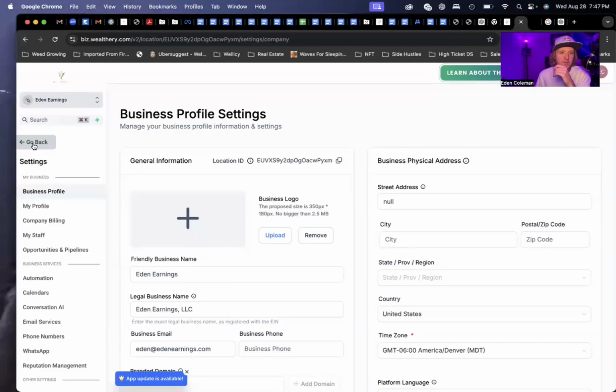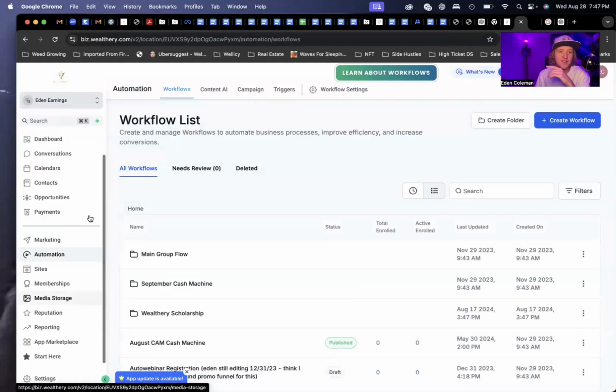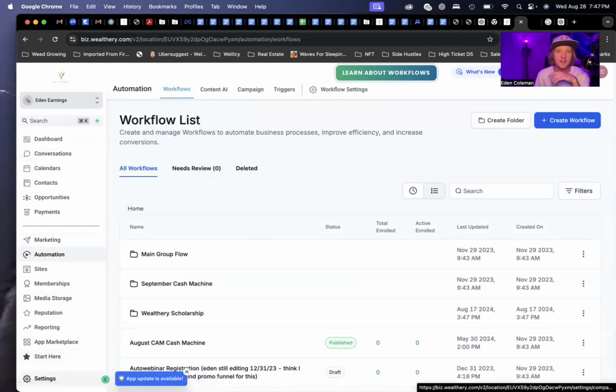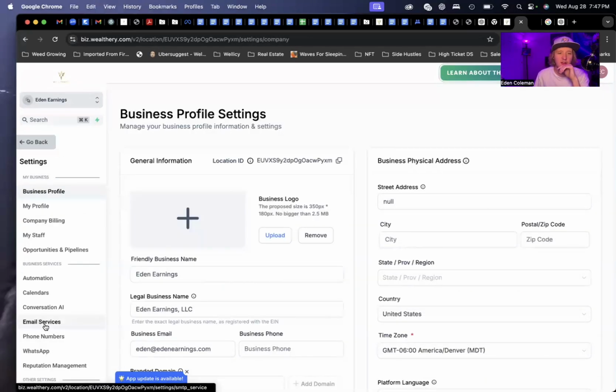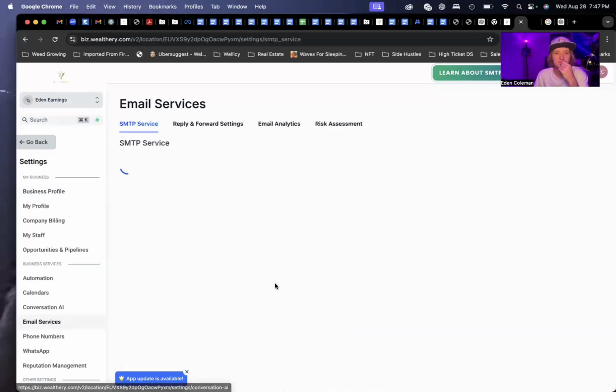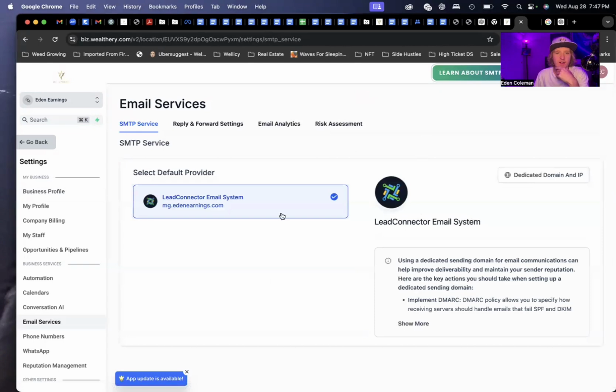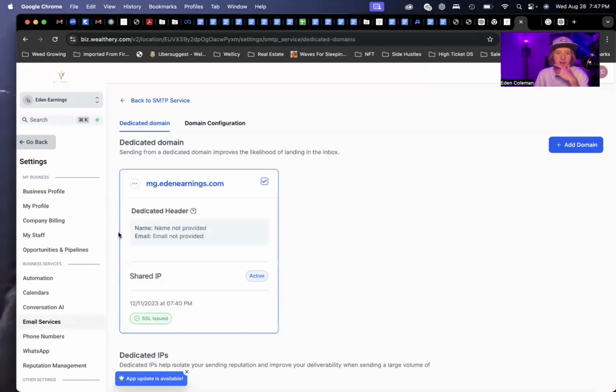All right. So what you're going to do is here is Wealthery Connect. Left-hand side, you're going to go all the way down to settings. And on the left-hand side, you're going to click email services. Perfect. Mine's already set up, as you can see, but you'll probably see this, dedicated domain and IP. And then right here, you go add domain.